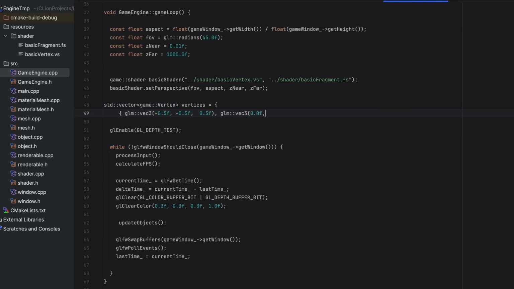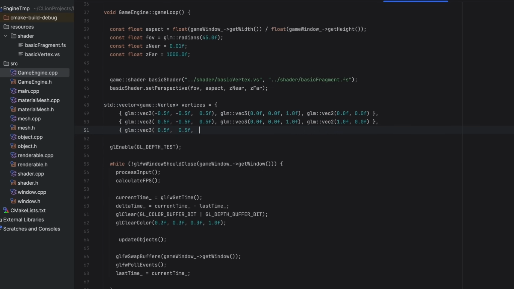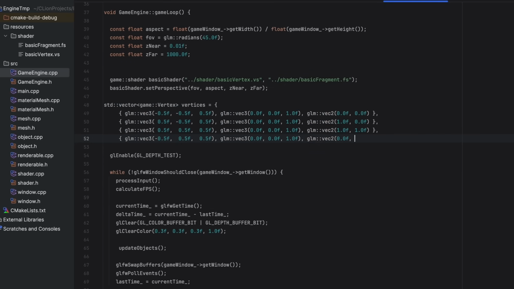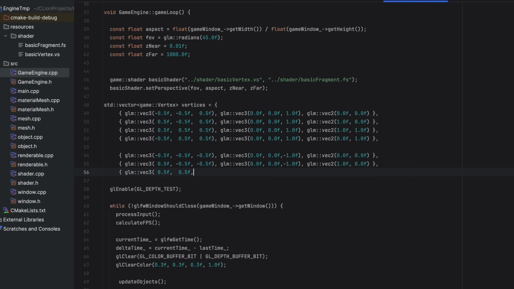Okay, so right now we only have a single triangle. That's cool, but obviously not enough for a graphics engine. Let's step it up and draw a cube.